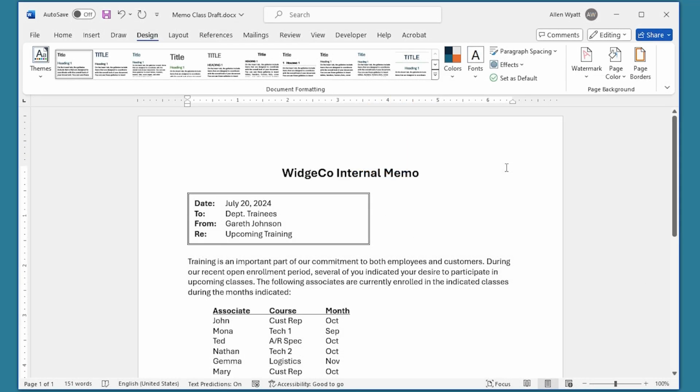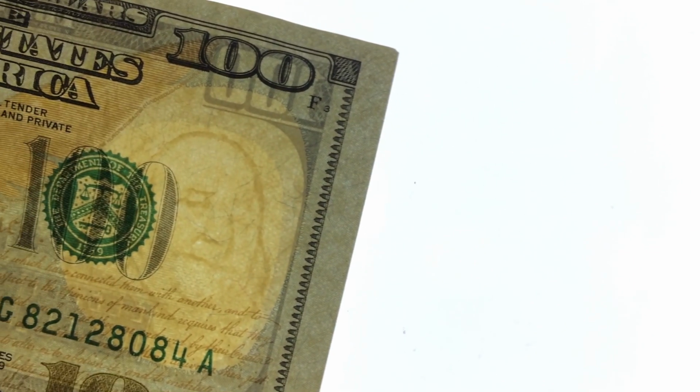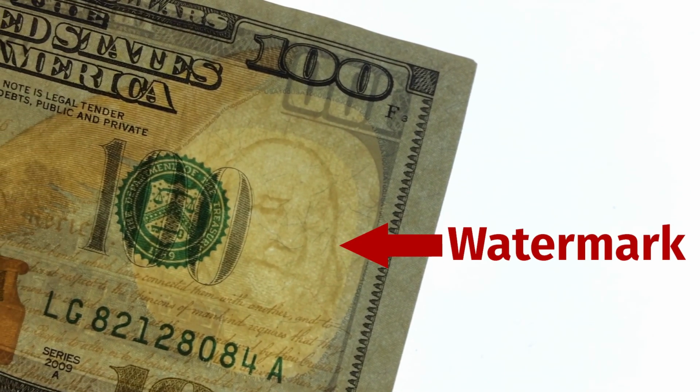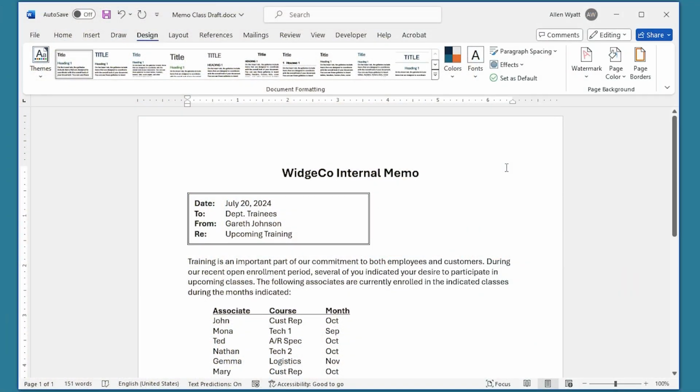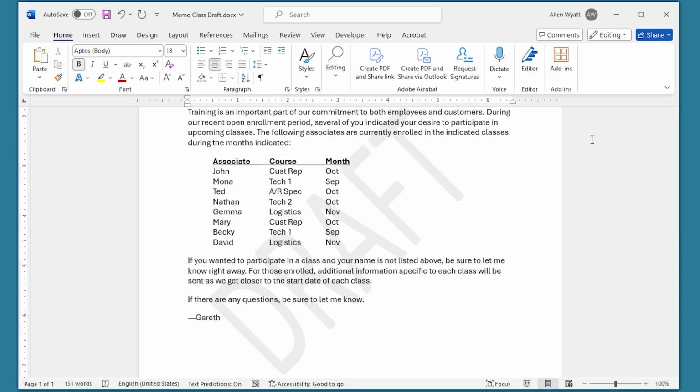Watermarks have been used for hundreds of years to identify documents and even to help prevent counterfeiting. For instance, hold some currency up to a light and you can see an image that looks like it's inside the paper. This is just one example of a watermark. In the world of Microsoft Word, a watermark is either text or an image that appears behind the main text of your document. If you've seen a printout with the word draft or confidential on it in faint text, then you've seen a common watermark.